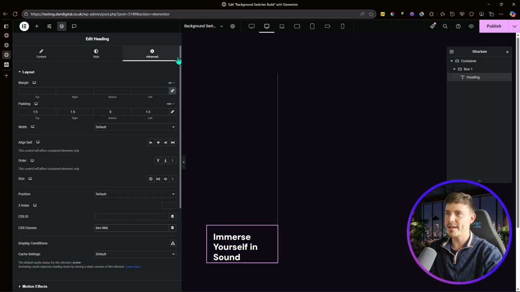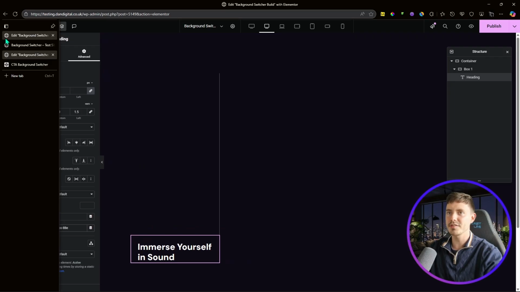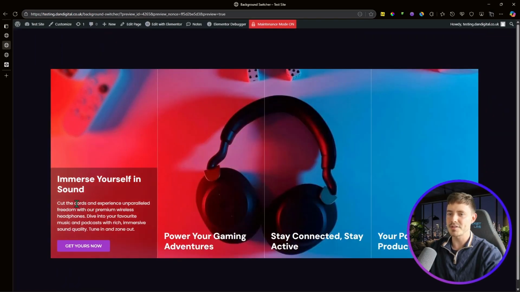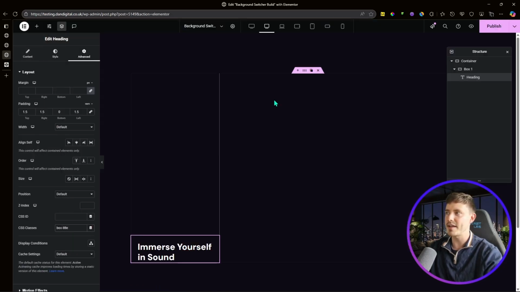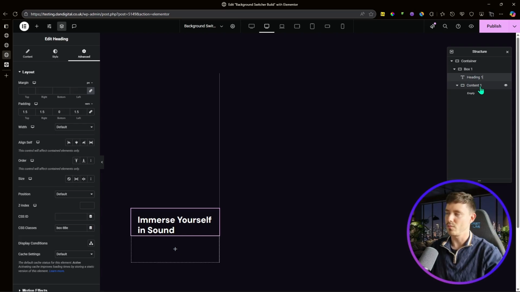So now that's the header done, we can move on to the next bit, which is the content within here, which is a text editor and a button, and that's contained within a separate container. So I'll show you how to do that now. So let's add another container now, and I'll call this one content1. Again, just so we don't get a bit lost in the structure. And I'll just rename heading as well, heading1.